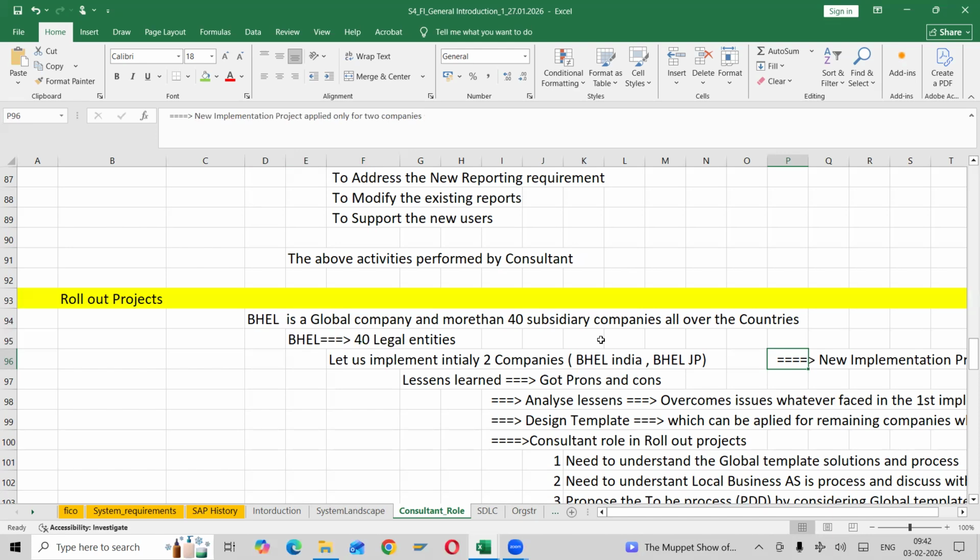Next, how many companies do they still need to do? 38 company codes, the legal entities. Here, they learn lessons, the advantages and disadvantages, pros and cons of SAP, and analyze how to overcome the issues they faced in the first implementation project. Then we prepare a design template, so we need not start from scratch. 90% of business requirements will be the same across all BHEL subsidiary companies, so we prepare a common template.